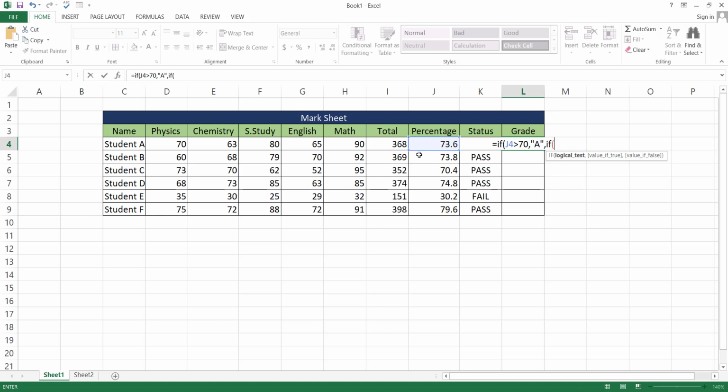Repeat the same formula, only change the value. Like if the value is greater than 60, then show grade B. Again repeat same formula for C grade.